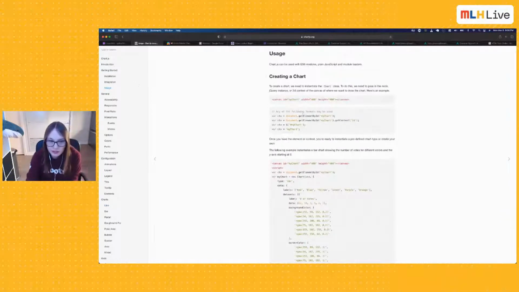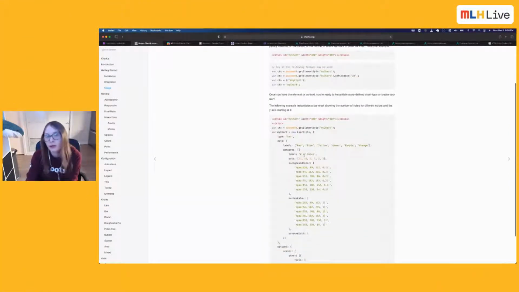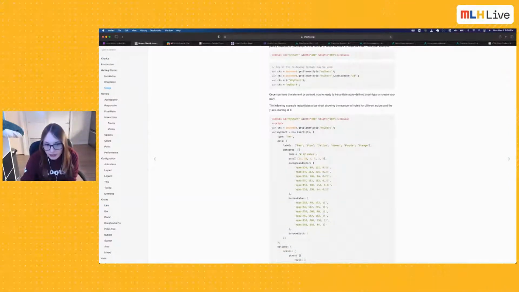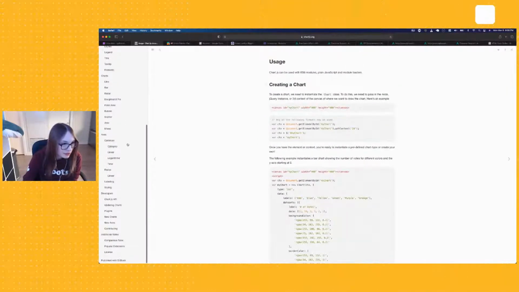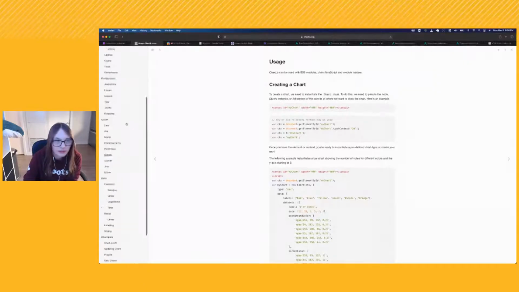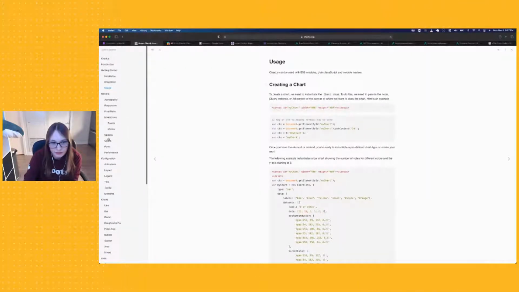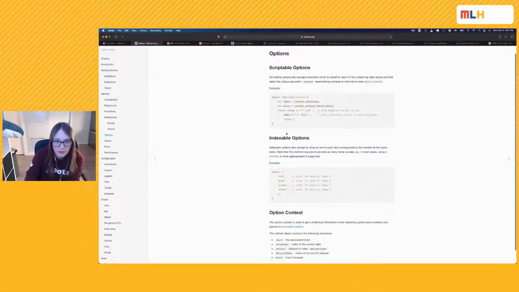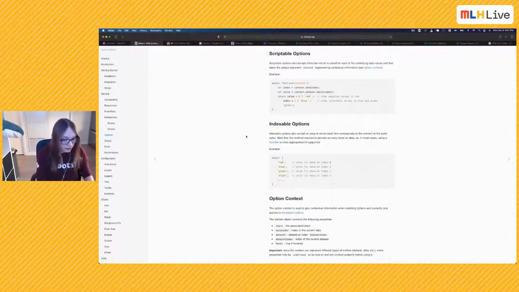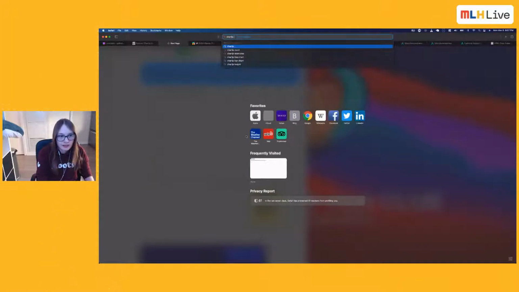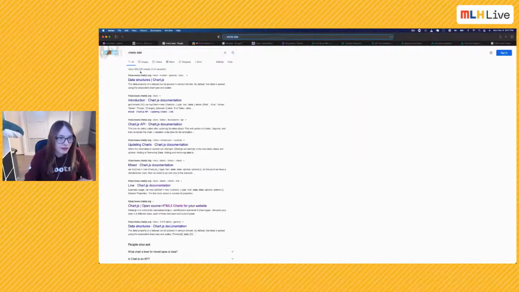Is there a usage section? What does this data look like? Oh, okay. So this data can look just like a list, which is great, but I don't think that's what we're trying to do here, because I think we want multiple different data sets. Well, let's Google Chart.js data and see how they recommend doing it.